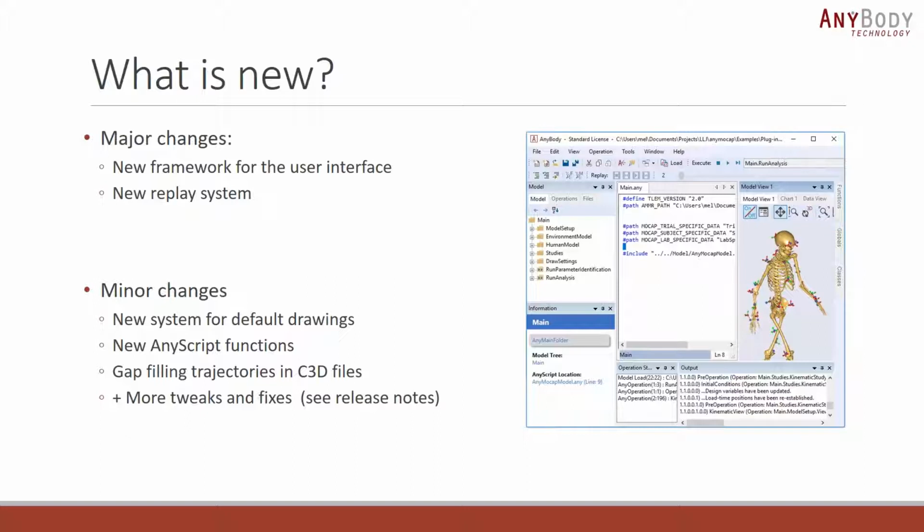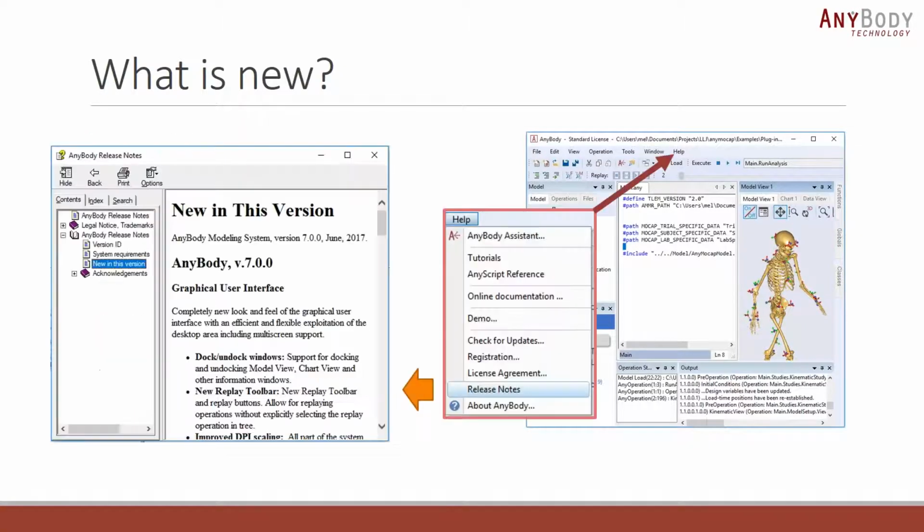There's also a lot of minor changes to the modeling system. We have a new system for handling default drawings when you create objects which, for example, you haven't added a bone to. We also have some new AnyScript functions in the system. We have some small features for gap filling, C3D files, or marker trajectories. And there are also more tweaks and fixes in the release. But to see this, I encourage you to take a look at the release notes. To find the release notes, you just click the Help button within the system and select the Release Notes option. And there you have a complete overview of all the different features that are in the new modeling system.